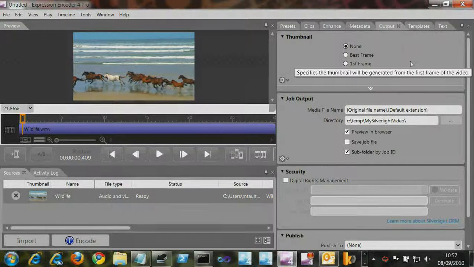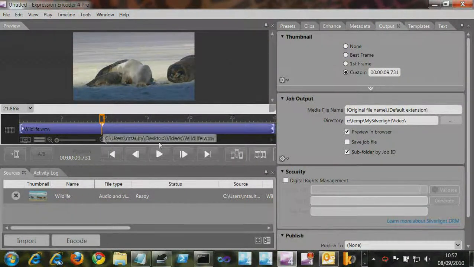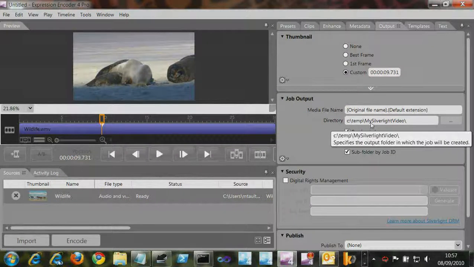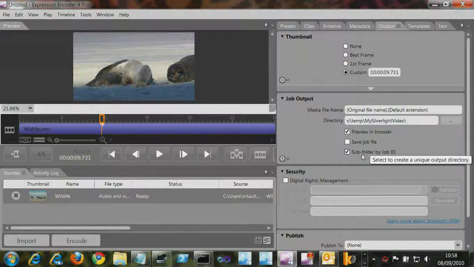Sorry, it's on the output tab. My mistake. So I want a thumbnail. Let's say my thumbnail should be this picture of some seals here. So I just click on custom and that will give me a thumbnail at that particular time. You can see the marker's been added to the timeline. Where do I want it to go? I'm going to put it into C, temp, my Silverlight video, preview it in a browser, and I'll ask it to put each job into a separate folder. Okay, so let's go and click encode.